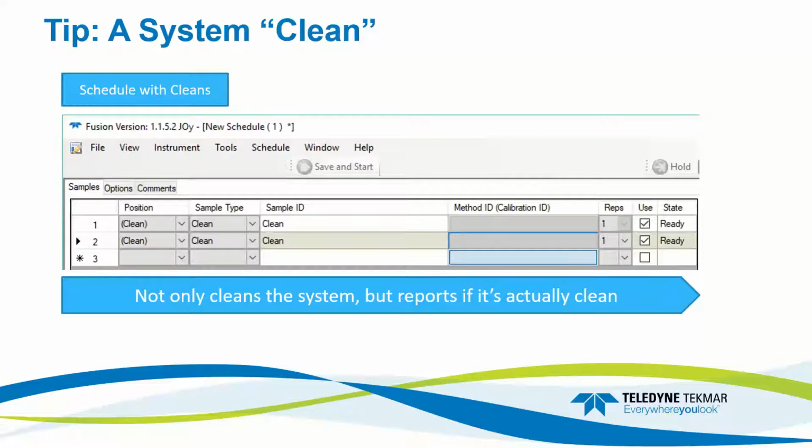It can be an indication that the system or the water is contaminated with bacteria, or you have some other type of outside contamination occurring. So it not only cleans the system, but it actually reports that the system is clean to you. It tells us how our Fusion system is doing.